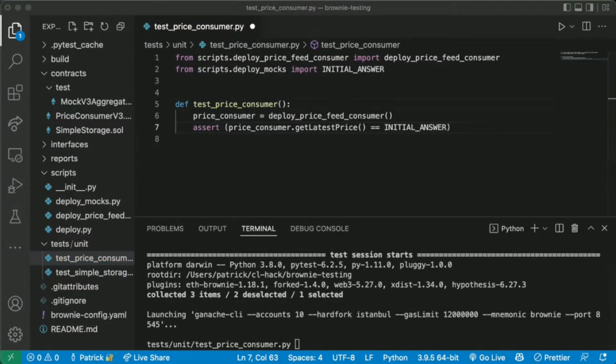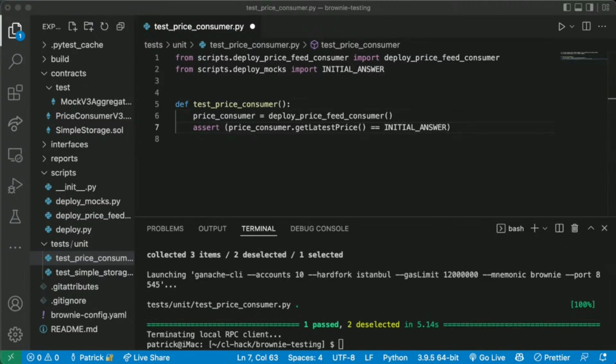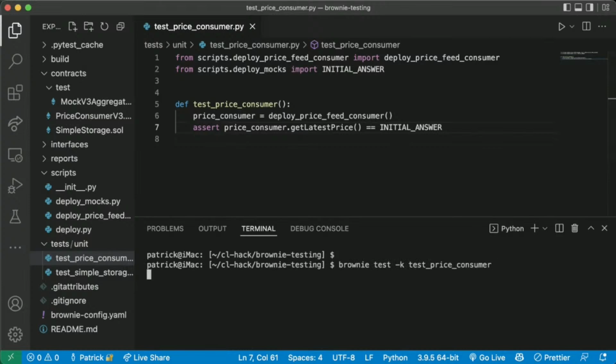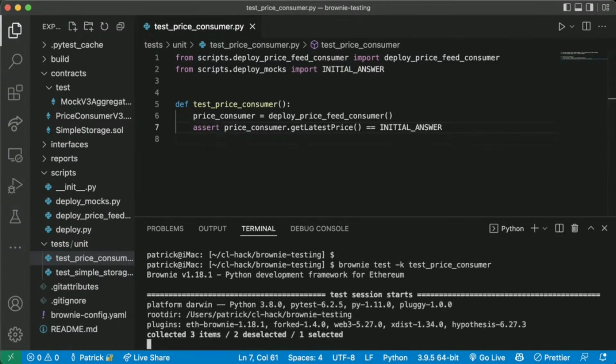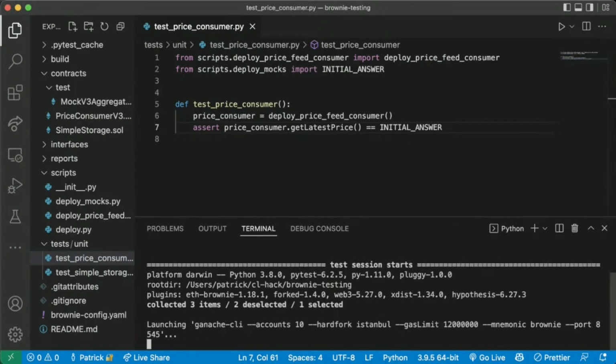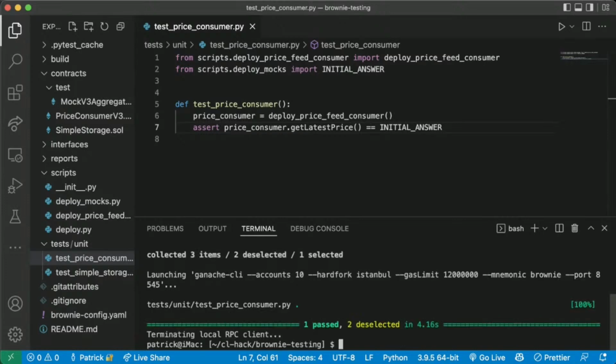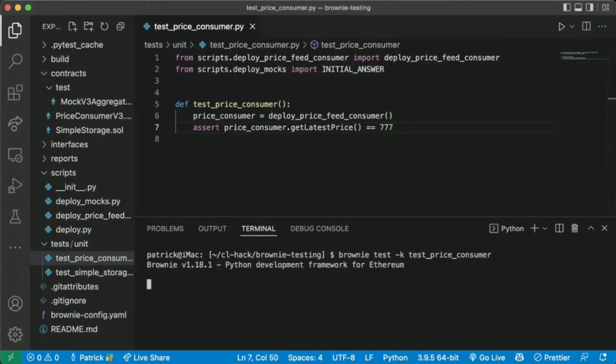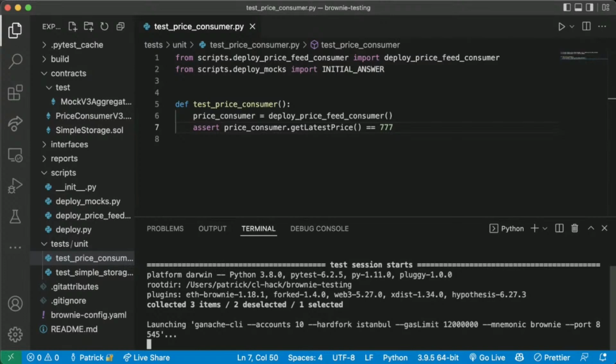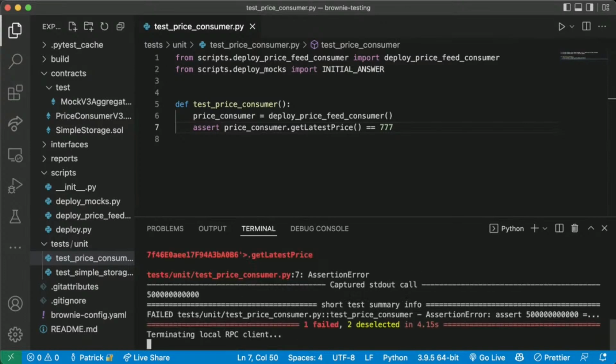I'll just quickly finish this out. Try that again. Assert price consumer dot get latest price equals initial answer. And boom, we do indeed get that this is true. And if we did 777, run this would indeed fail. Boom, perfect. All right, cool.